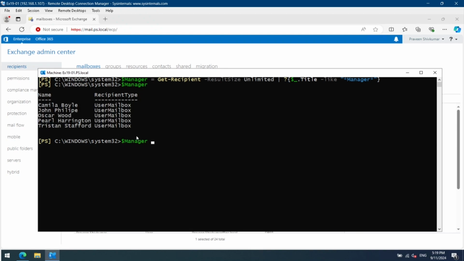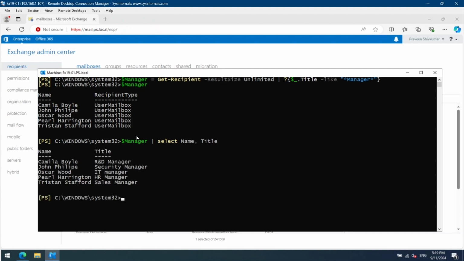If you go back to the manager variable and select the name and title of these users, you can see Camelia is R&D manager, John is security manager, Oscar is IT manager, Pearl is HR manager, and Tristan is sales manager. So let's say we want to change the mailbox size for all these users.